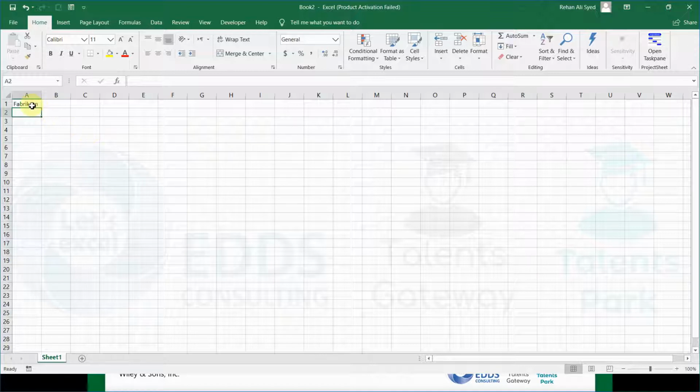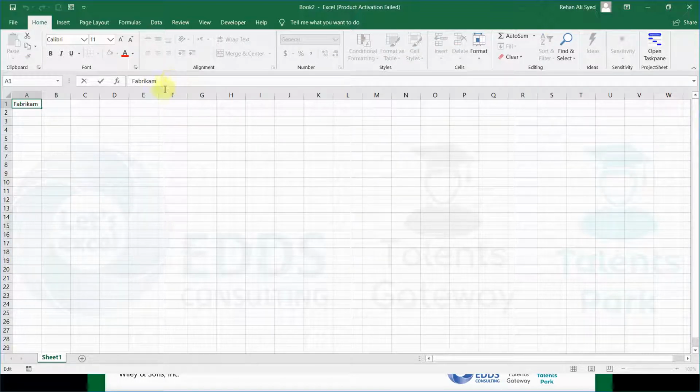If I click on cell A1 again, you can see that this same text is displayed in the formula bar. So I can add data by inserting text in the formula bar as well. Let's click here after FabriCam and type Incorporated, and then press enter.